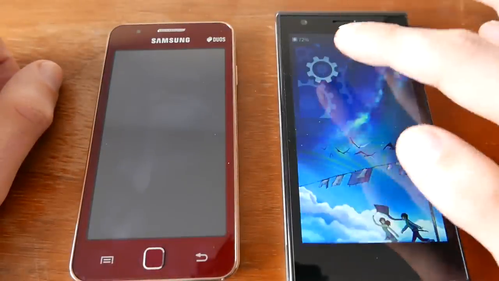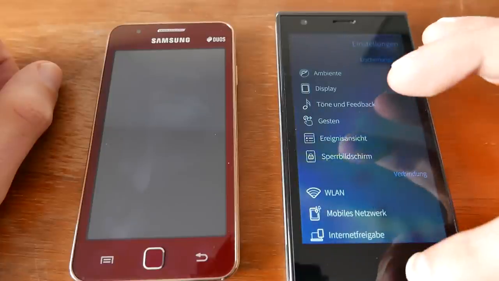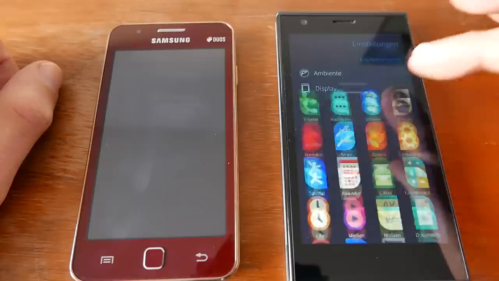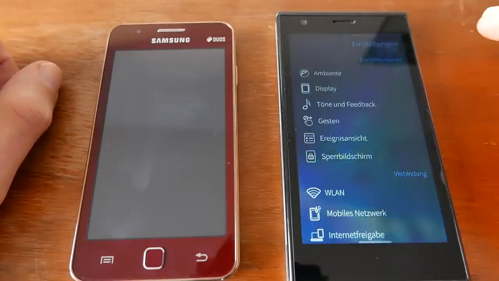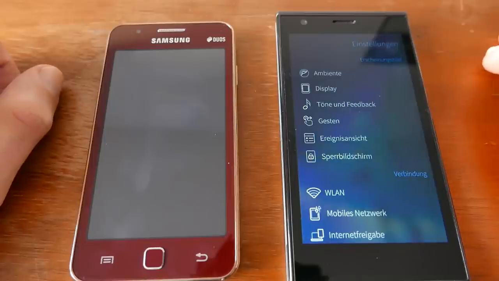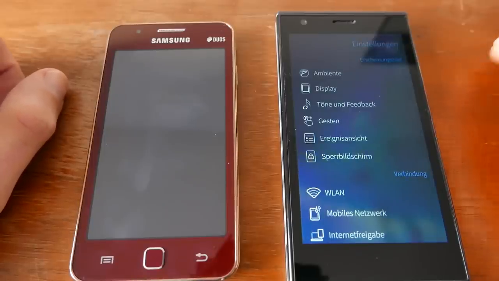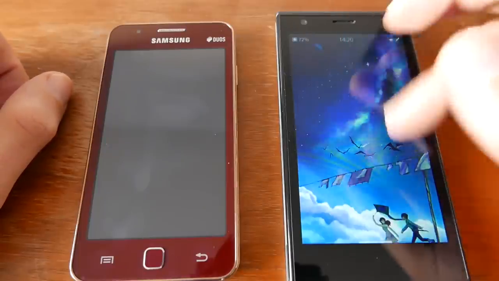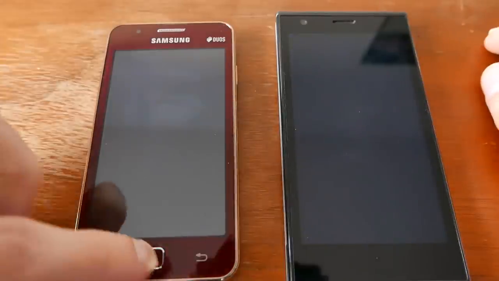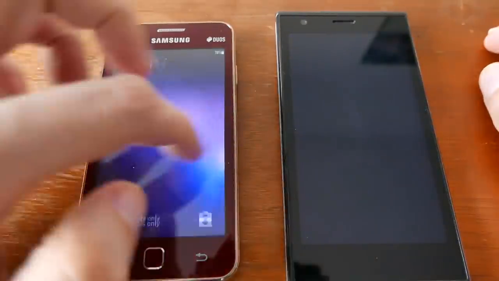But the neat little thing is that if you are in an application, you can swipe from the bottom up and you will get the app drawer to switch between applications or start a new application, which is pretty nice. In this case, settings is already opened. But this is one way also to access settings. There is an icon in the app drawer itself. So now let's close this. Now let's lock this and go into the Tizen device.